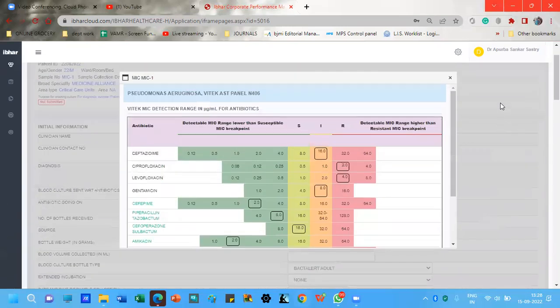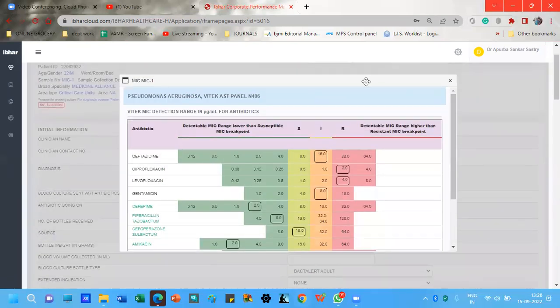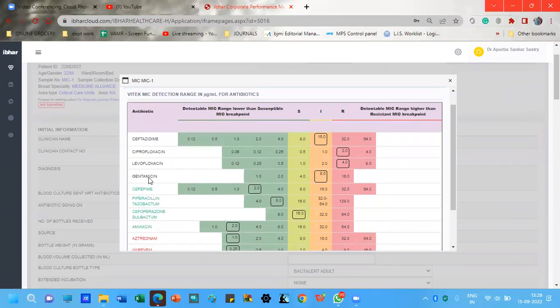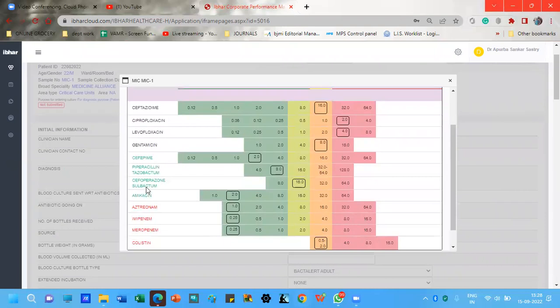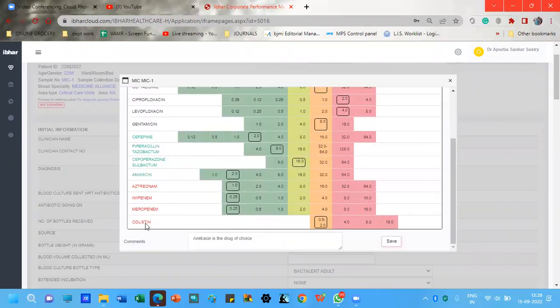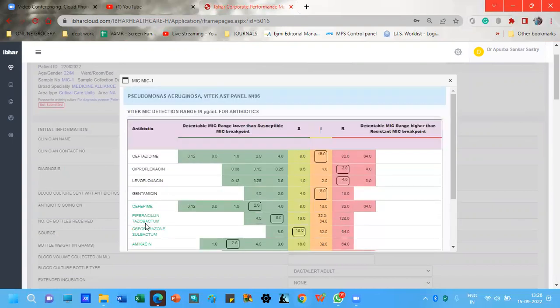Once you click on this MIC guiding table, it will open as a pop-up tab. In the pop-up tab, this is how the MIC guiding table features. On the first column, we have the antibiotic list. It is color coded. The black ones are the first line antibiotics. Then the green ones are the second line antibiotics, and the red ones are the restricted or third line antibiotics. Then there are few color codes. As you can see, we have green color, yellow color, orange color, and some red color.